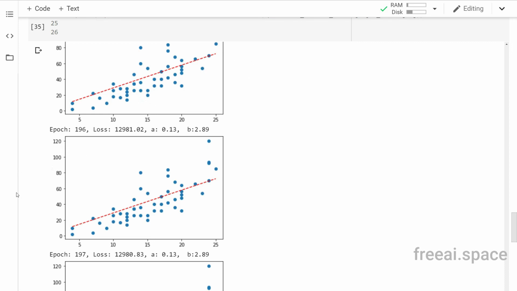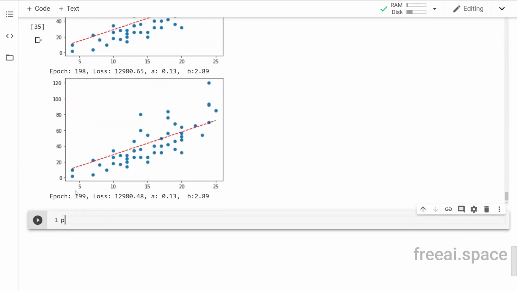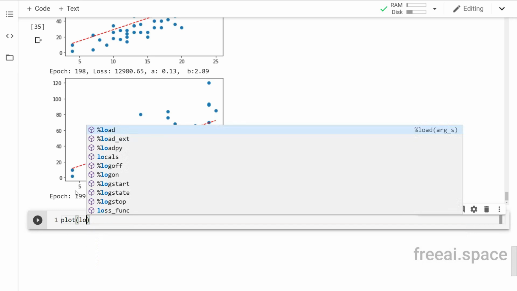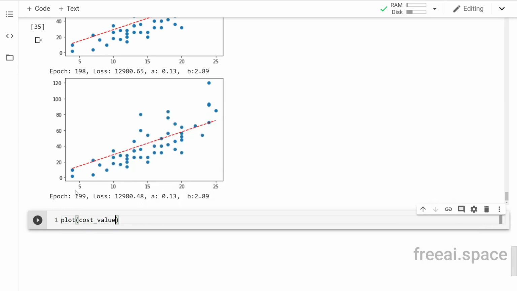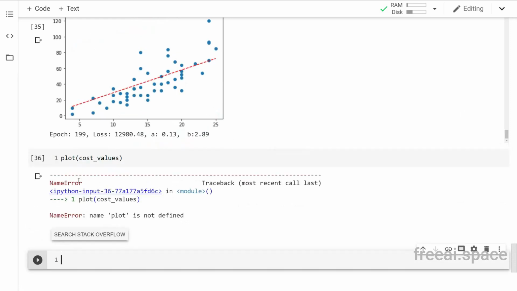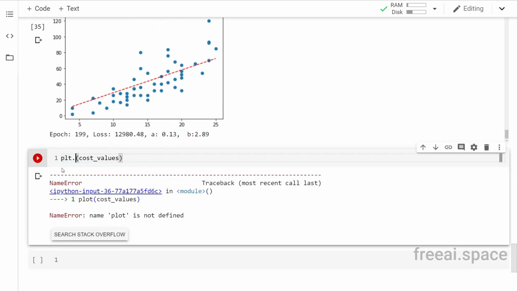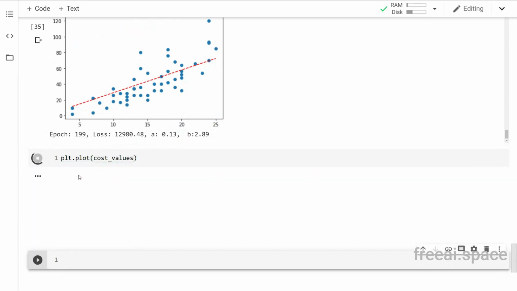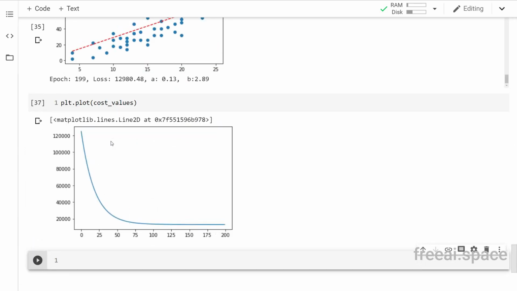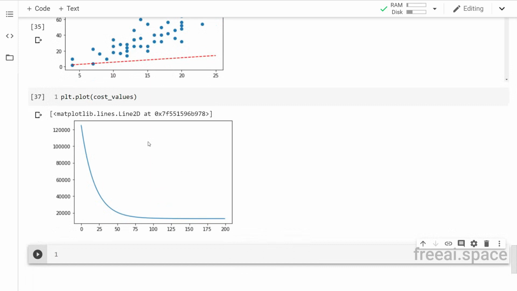Okay, cool. You can see that we are getting stable values, and let's plot our different values. First thing is my cost values. You can plot the cost values with respect to epochs using plt.plot. You can see how my cost value changes over the 200 epochs. This is what we got from the cost function. As you can see, my loss comes down to a certain point, and after 100 iterations it stays constant. It means we achieved our equilibrium point in this case.